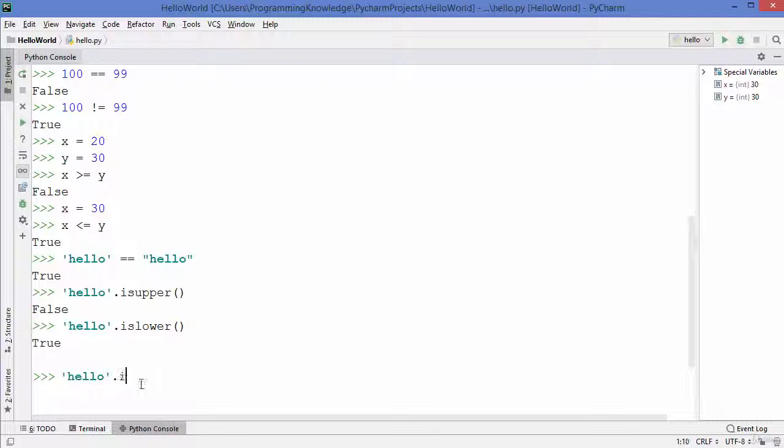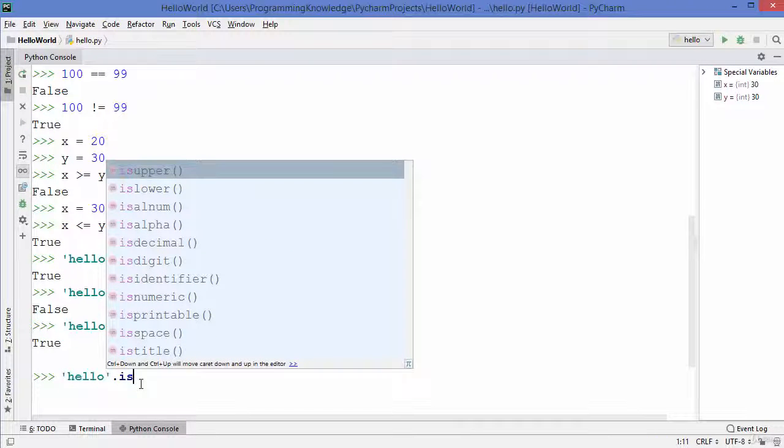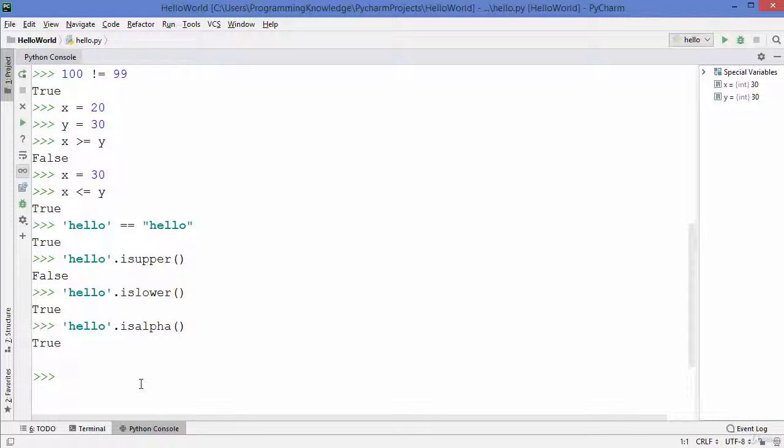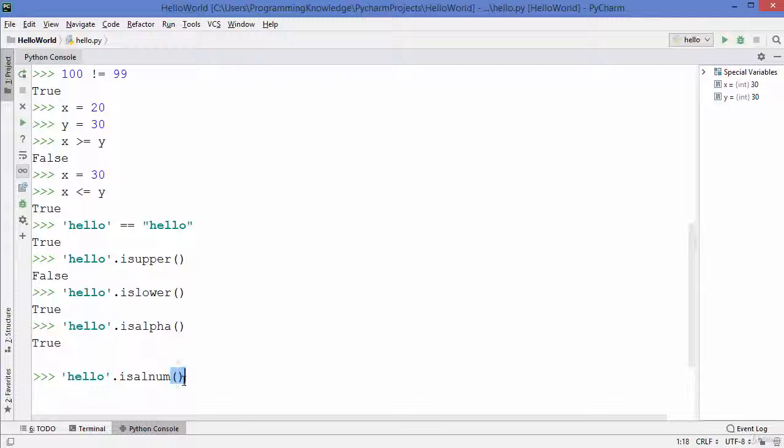Or I can test whether in this hello string all letters are alphabets or not. This is going to give me true because all letters are alphabets. Now if I want to check whether in this string there is an alphanumeric value or not, I can use this method which says isalnum, and this will check whether in my string there is an alphanumeric value or not.